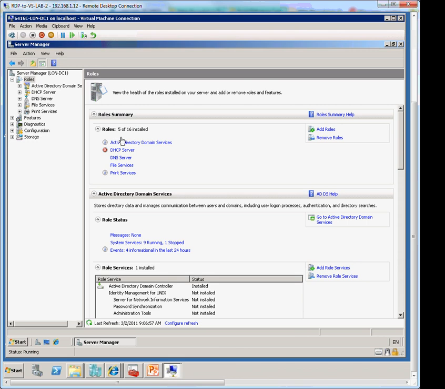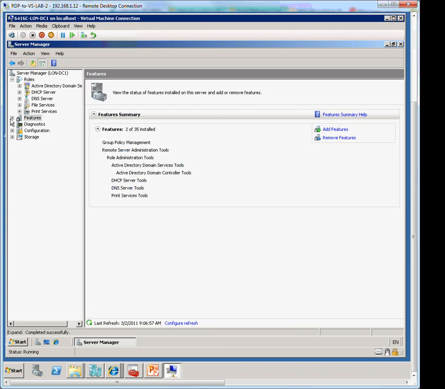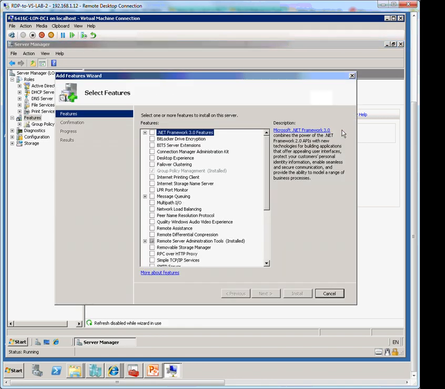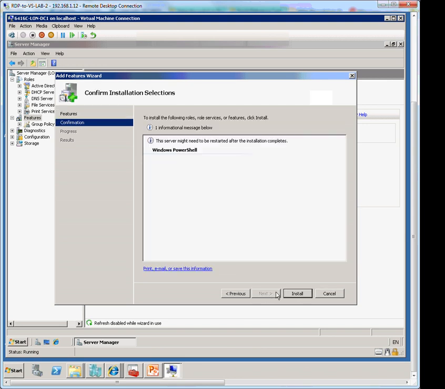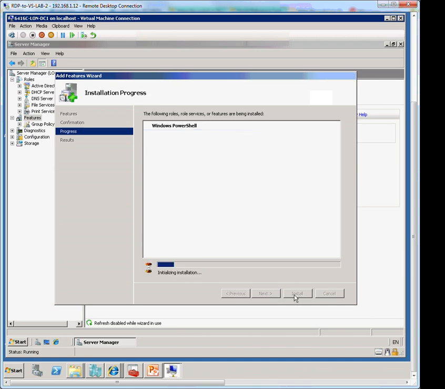Now let's go ahead and install a feature. So to install a feature, I click on the Features node on the console tree to the left, and then click on the Add Features link on the details pane. Next, I choose Windows PowerShell in the Select Features page, and then click Next. And this brings us to the Confirm page. Then we click Install to install PowerShell.